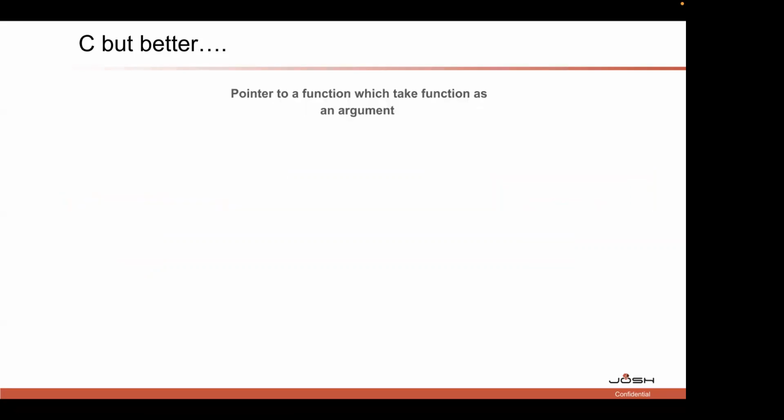Still not convinced? Let's make our example even more complex. What if our function takes a function as an argument? This is what the C++ code looks like. Let's try to read it. Function pointer.